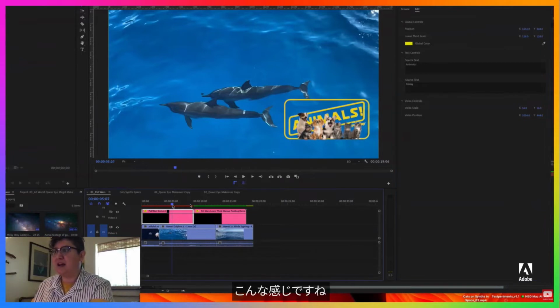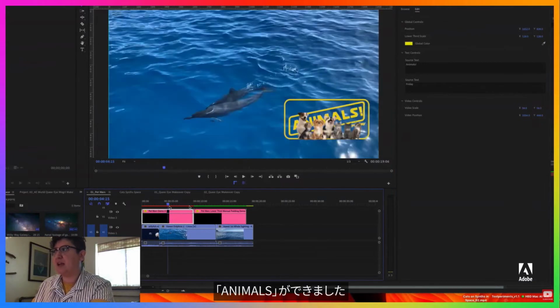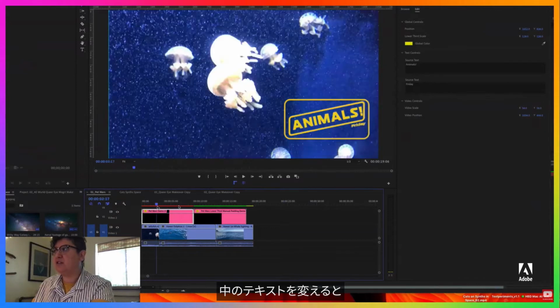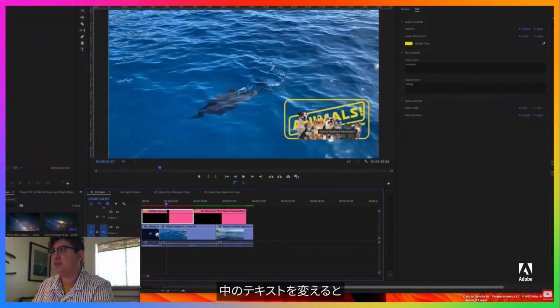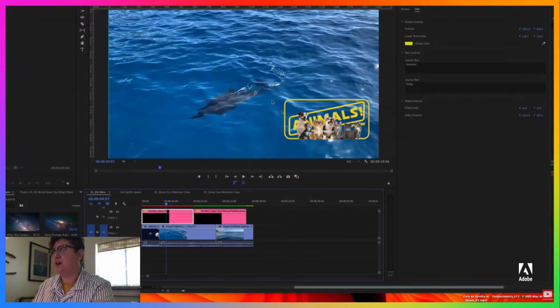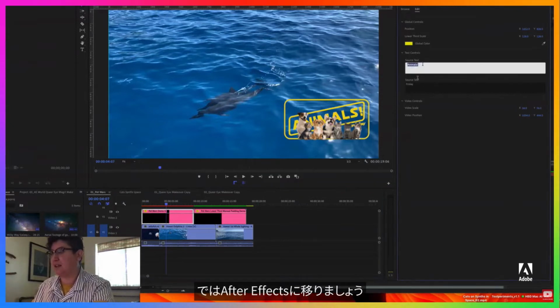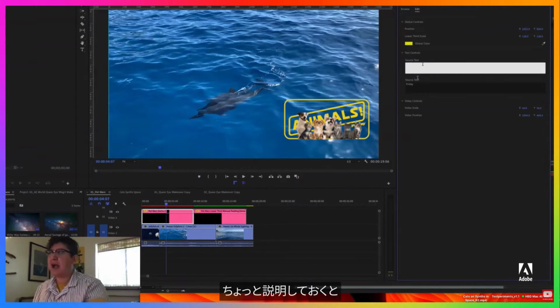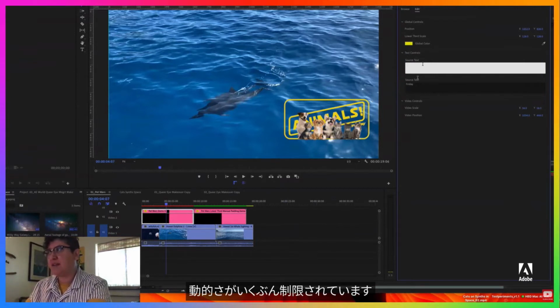And now, there we go. We've got this name Animals. And notice that as I change the words, all of these bounding boxes and everything dynamically shifted when I change the words. I'm going to get into that in After Effects in a second. I put some hard-coded values into that, and I'll explain that in a minute. And so the dynamicness of this has some limits.